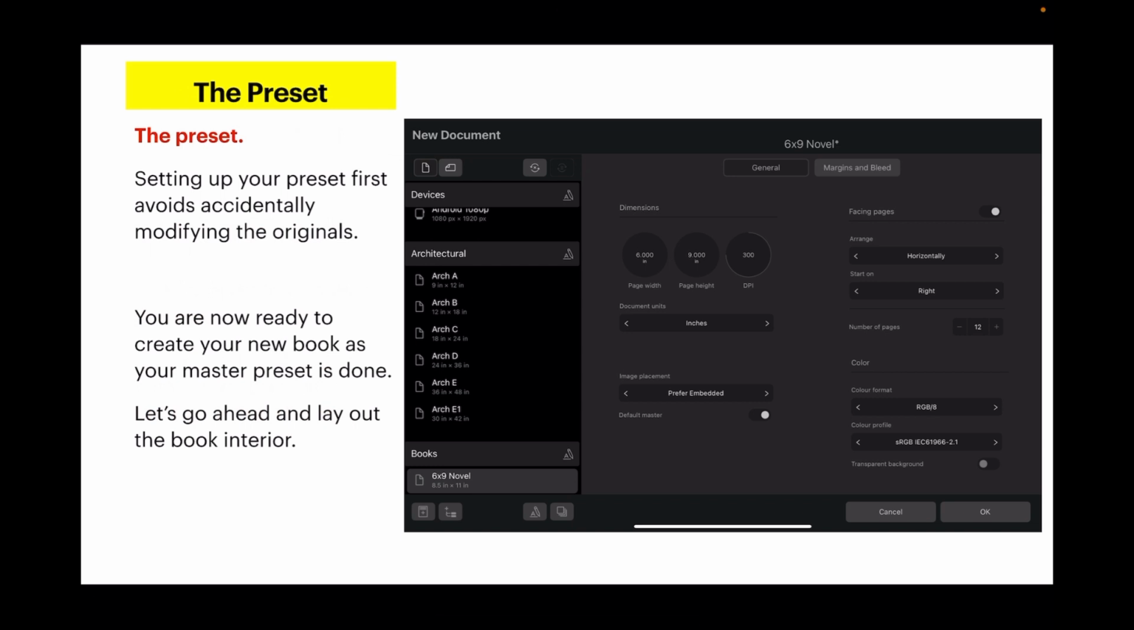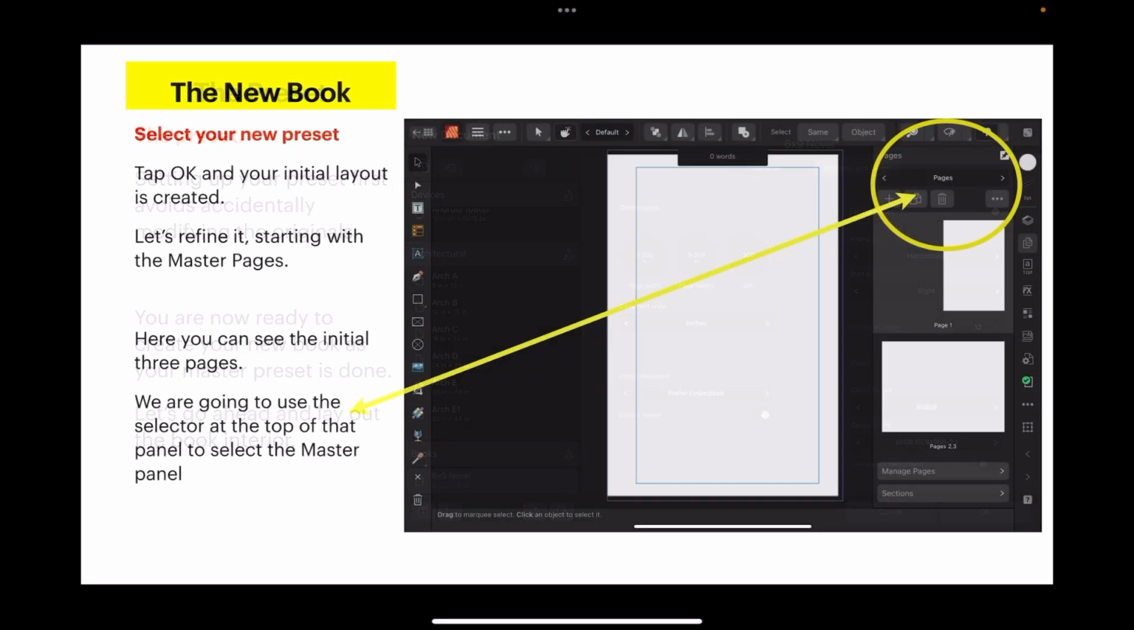Now, setting up your preset first avoids accidentally modifying the originals. So you're now ready to create your new book, as your master preset is done. You can come back to that preset and use it for your sequels, your series, any book that's a 6x9 size now, and there it is ready to go. So let's go ahead and lay out the book interior.